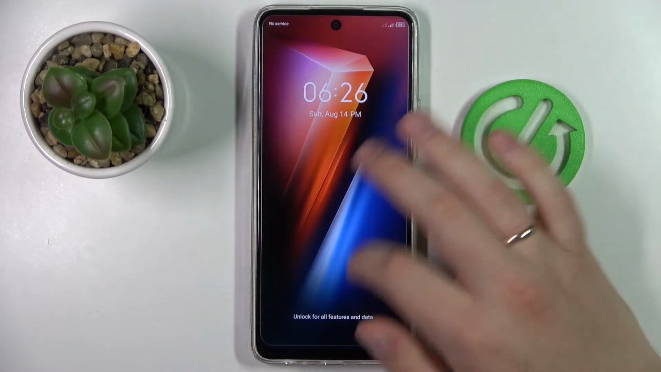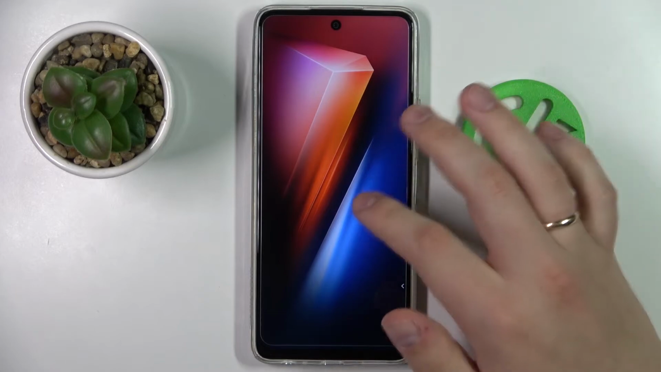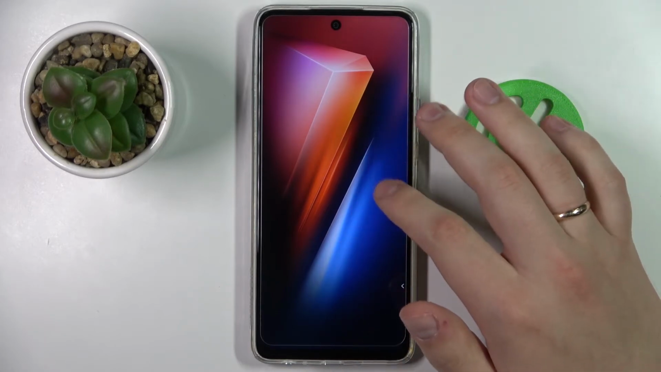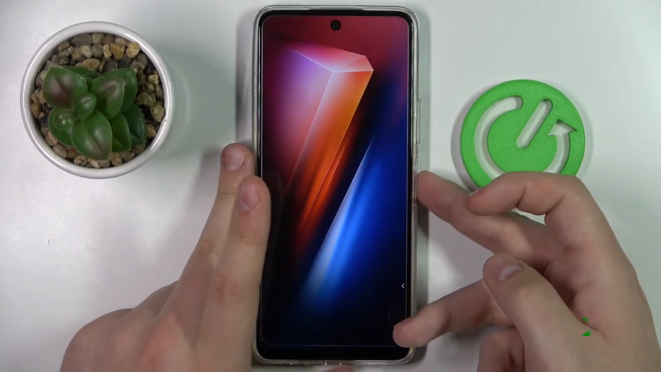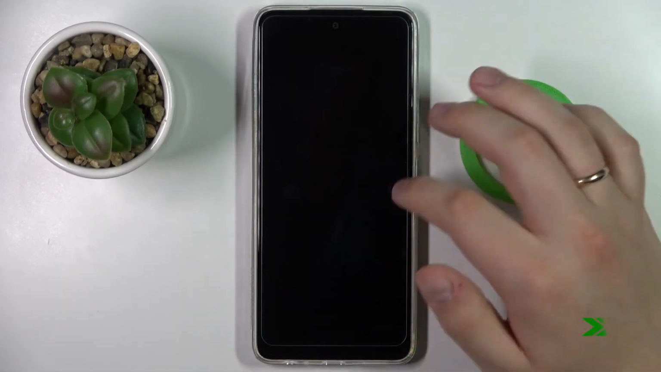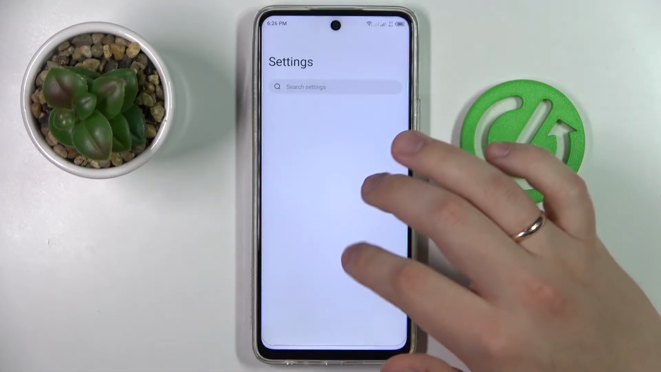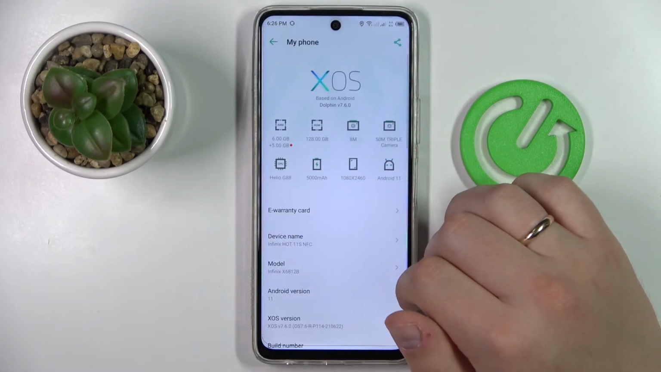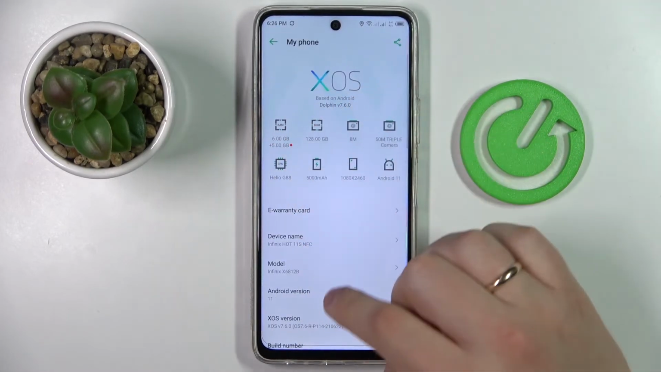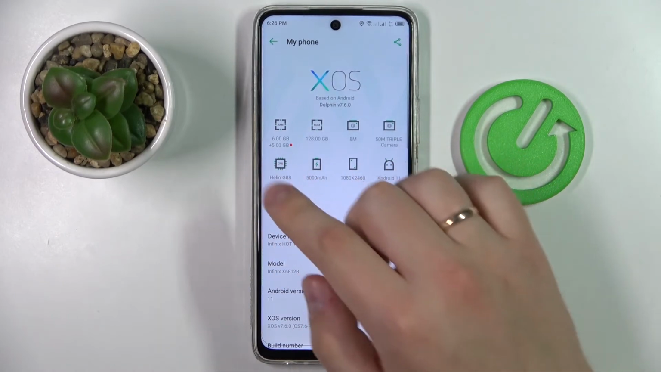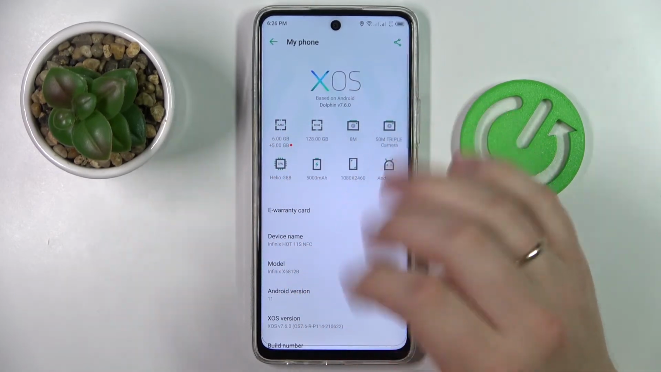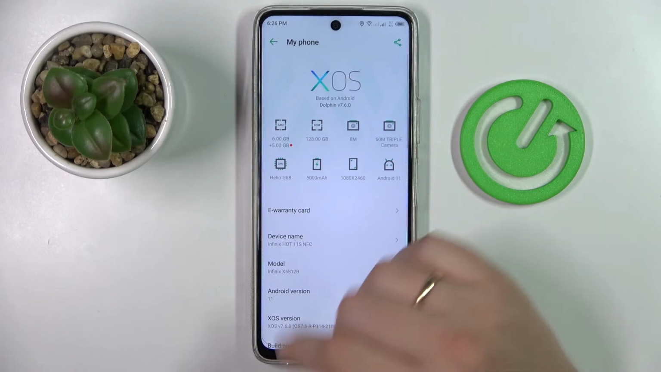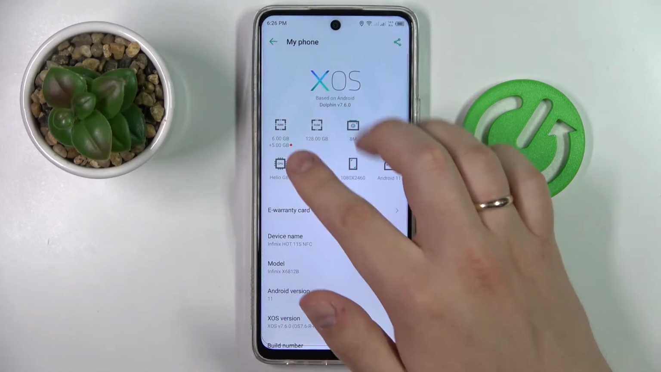Alrighty, so let's go ahead and check whether the changes that we have just made have taken effect. So in here we'll launch the settings and head straight for the My Phone category. And as you can see in the RAM section, it clearly shows that we have 6 GB of a standard random access memory amount, as well as additional 5 GB that we have just added.